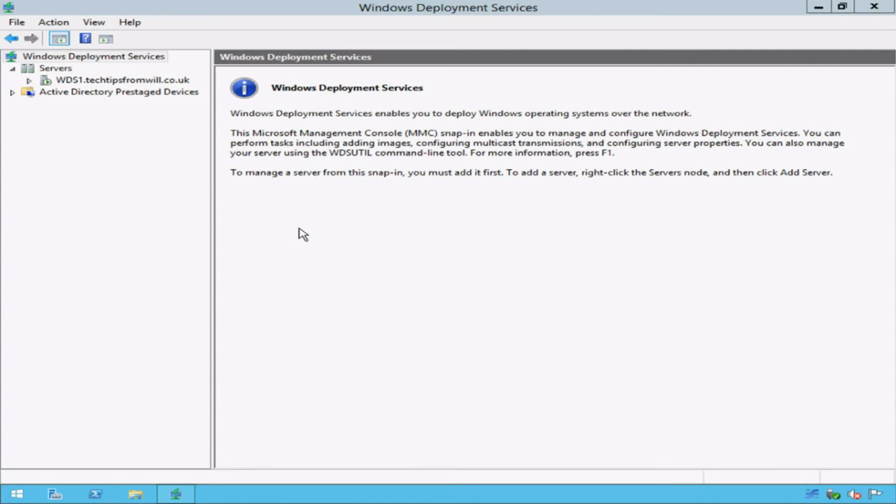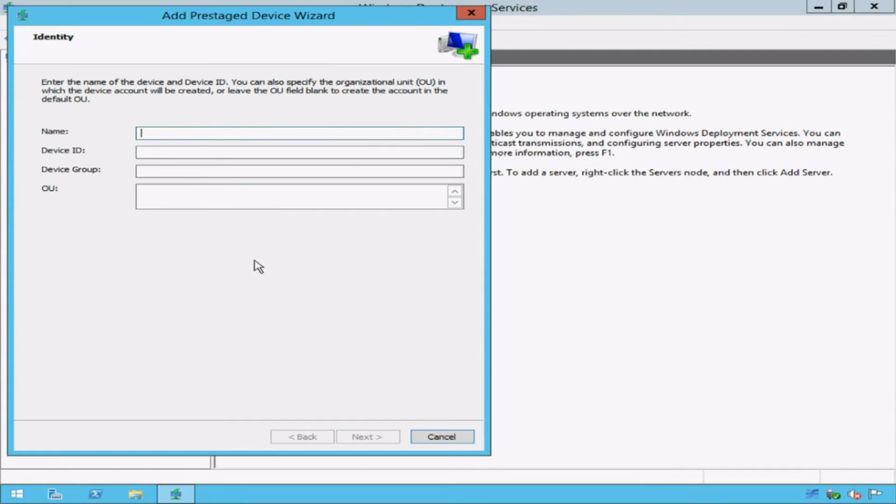In the Windows Deployment Services console, in the left-hand pane, notice at the bottom we have the option Active Directory Pre-Stage Devices. To pre-stage a client computer, right-click on the Active Directory Pre-Stage Devices container and select Add Device from the drop-down list. This will open the Add Pre-Stage Device wizard. The first screen you will see is the Identity page.